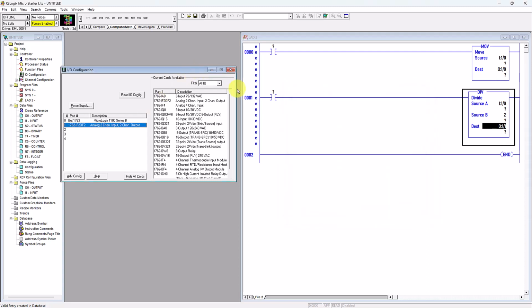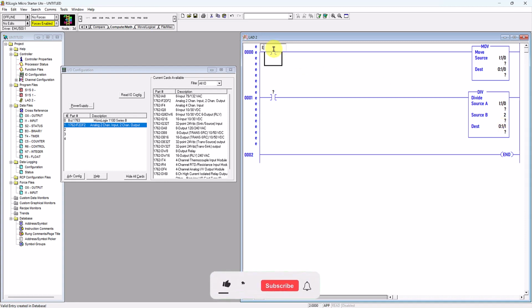Okay, so this I will assign the address, maybe the analog input column. By the way, this I can be analog input or digital input. The O can be digital output or analog output. So this will be slot 1, right? Slash channel.